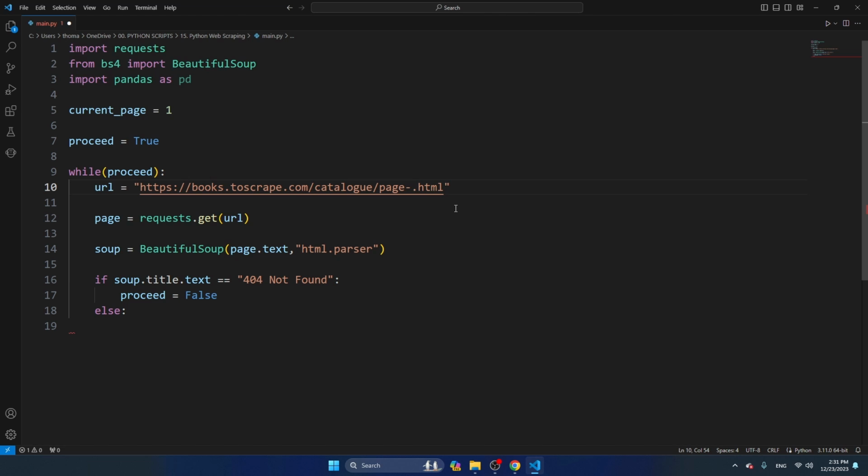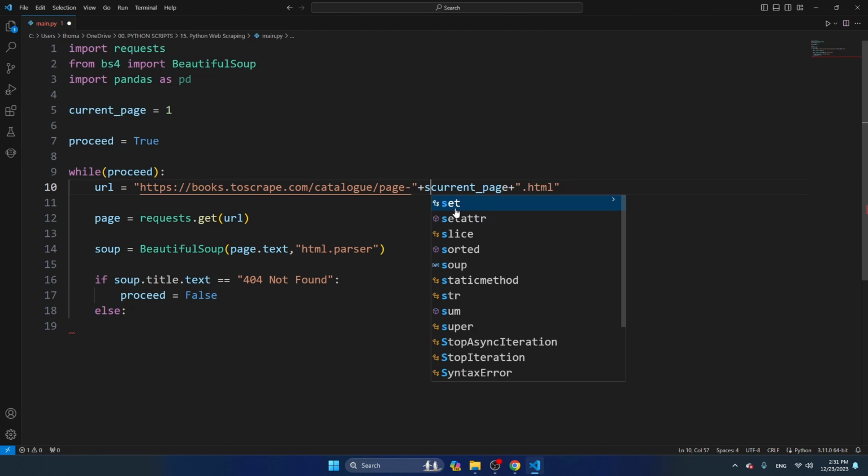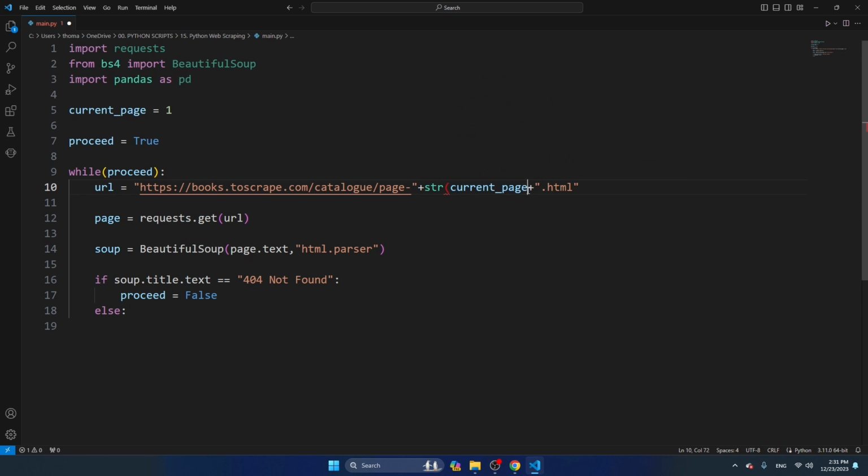I'm going to remove the 1 here and add current_page, and I'm going to convert it to a string with str. So current_page is 1. We're referring to current_page. We're getting the entire page, and then we're checking whether the title is not 404. If the title is not equal to 404, then we're going to proceed. And at the bottom of the while, I'm going to say current_page plus equals 1. So I'm going to add 1 to current_page.